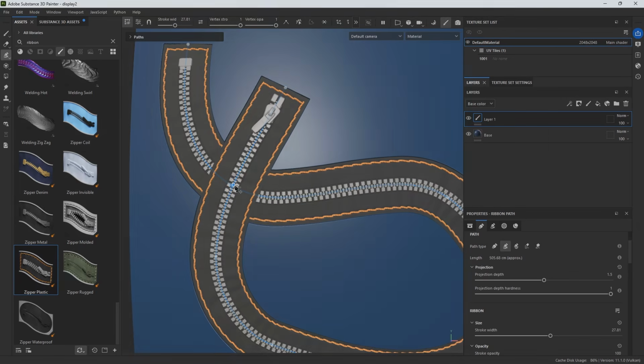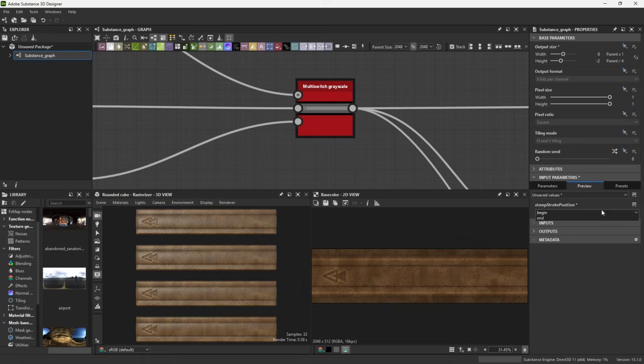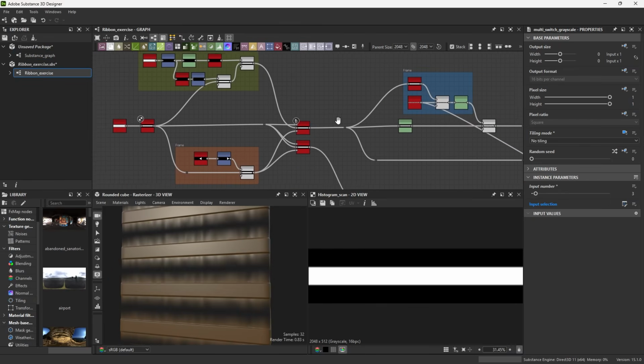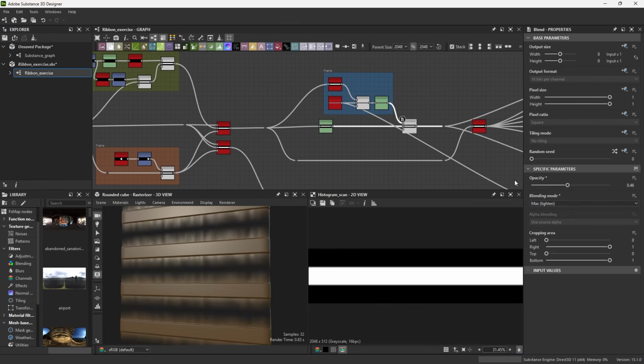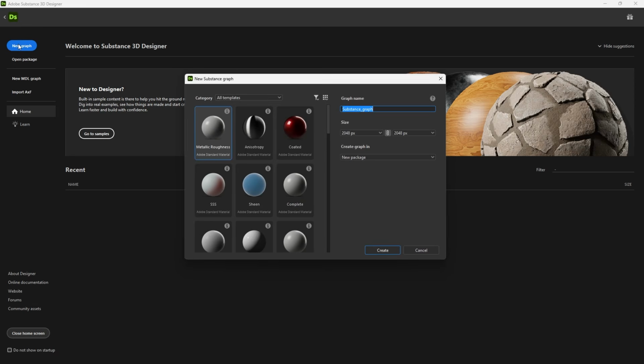Now let's see how we can make our own ribbon asset. And yes, we are going to need Substance Designer for that. The good news is that things are significantly simpler with the ribbon technology. So if you ever wanted to ease yourself in Substance Designer with an approachable task, I think that's a good challenge. So with Substance Designer open, we're going to click on New Substance Graph.